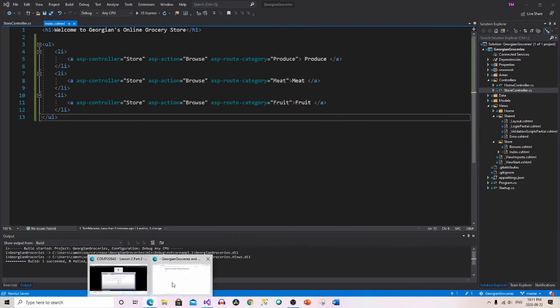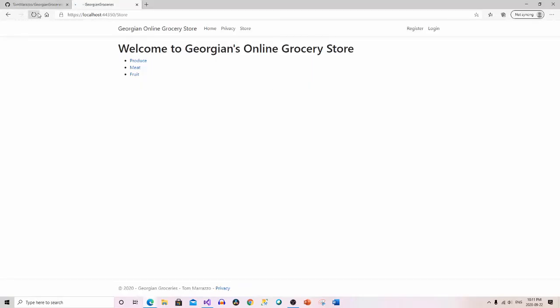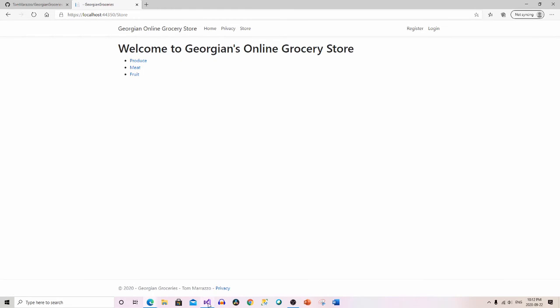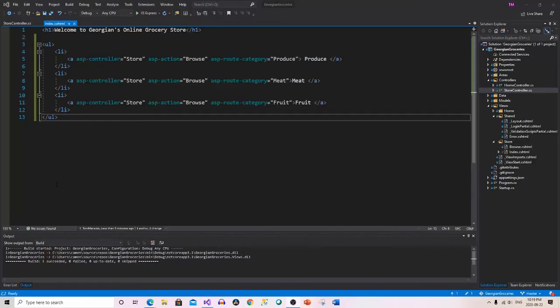Save that, go back, have a look, do a refresh, and produce, same thing. Go back, meat, same thing, now fruit, same sort of thing. So I've got browse, question mark, category equals fruit. I'm exactly where I want to be. For the most part, we're done with this file folder for the moment.